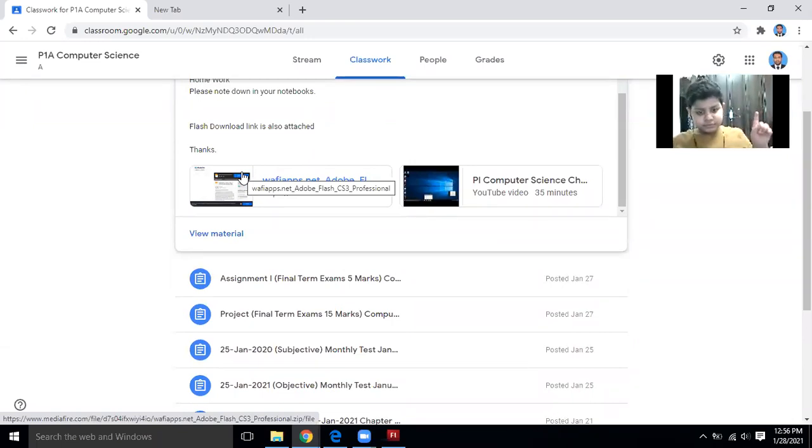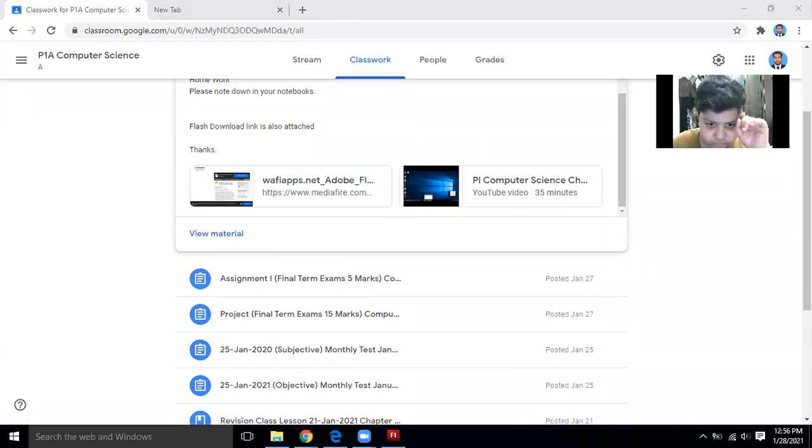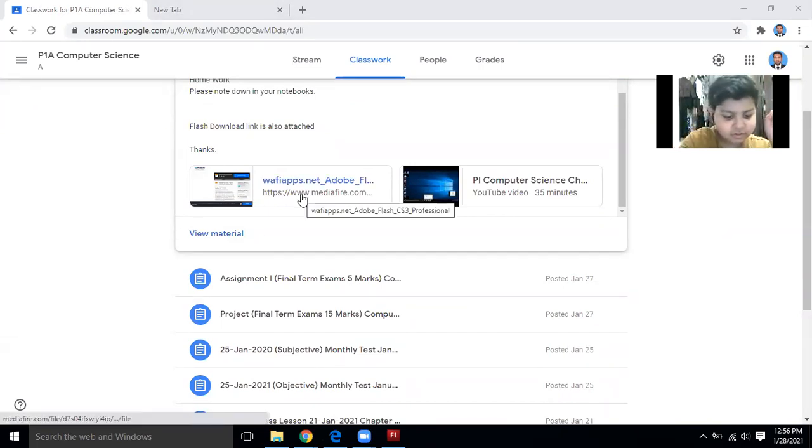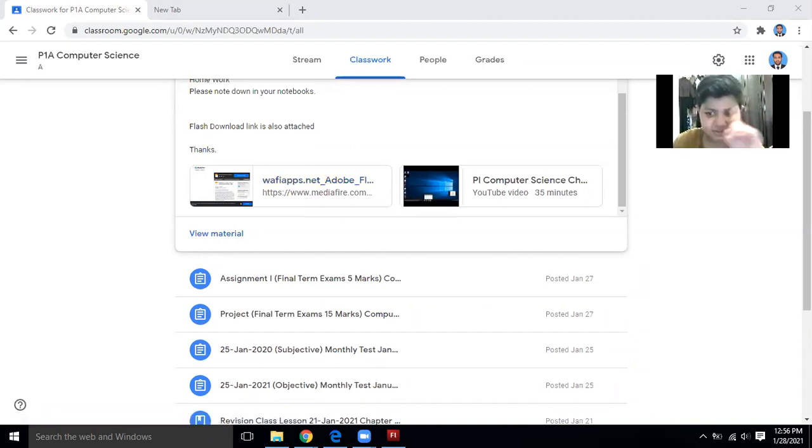Can you see this? Yes, sir. It does not require any licensing or anything. It is freely available. Okay, sir. So you will just download it, you will unzip it using WinRAR software, and then you will be able to use it. Okay? Try it and then let me know.